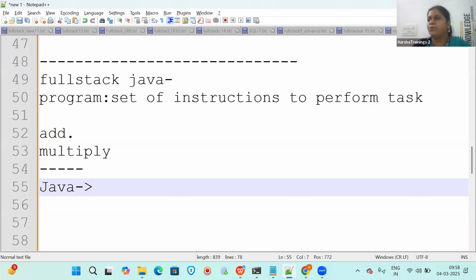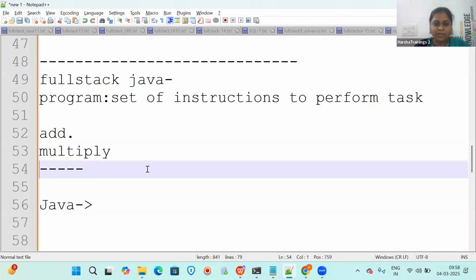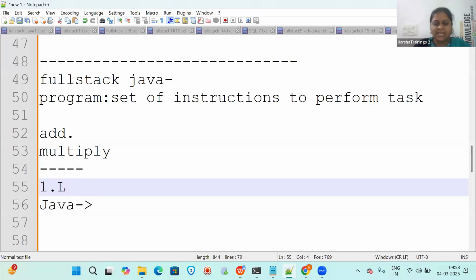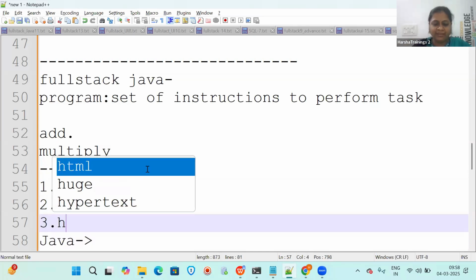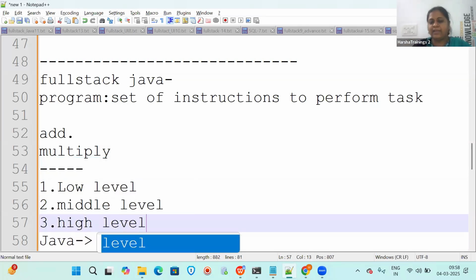So I just told you what a program is. It is a set of instructions to perform a particular task. Now, when telling about programming languages, first of all, they divided the programming languages into multiple categories. That is the low-level programming language. The second one is the middle-level programming language. And the third one is the high-level programming language. Okay, so before going to Java, we are learning what a program is, why we are doing it through Java, and how many types of programming languages there are.